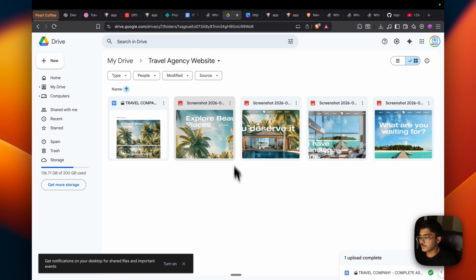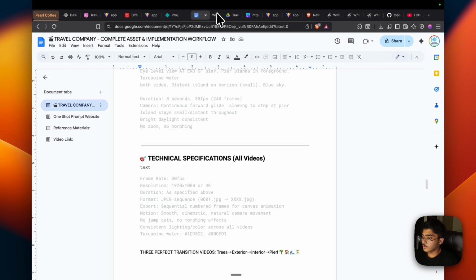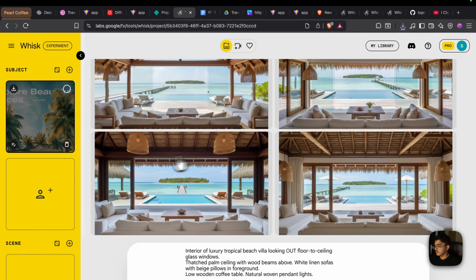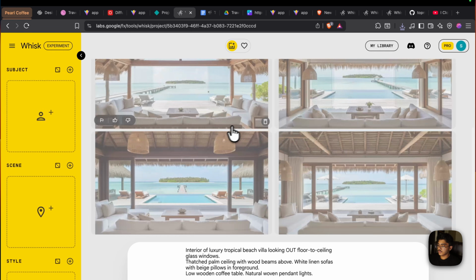So first things first, we need to download this image real quick. Click on download. And then once you download the image, you need to go in this document, which I provide you like always, which has all the video prompts and all the image prompts for you to complete this website from start to finish. So first things first, let's go to Google Whisk. Open a new tab and search for Whisk by Google, and then click on Enter Tool.